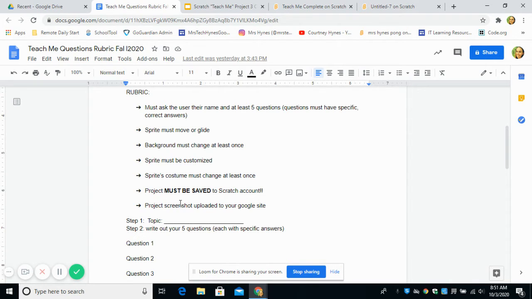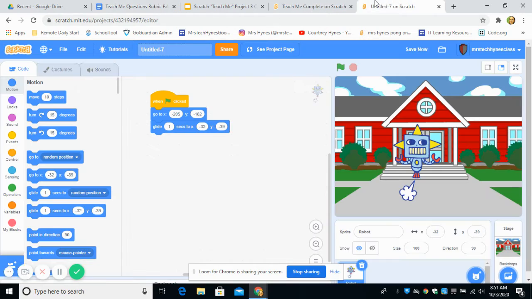Please save this to your Scratch account. So again, when you're working in Scratch, don't title things untitled whatever. You're not going to know what that is. This project's called Teach Me, so let's name it that.